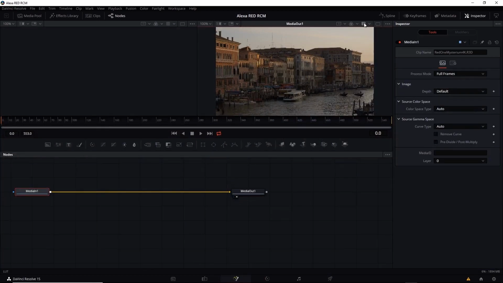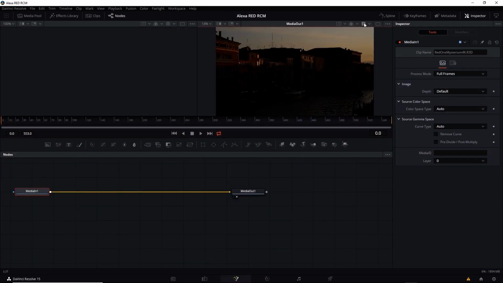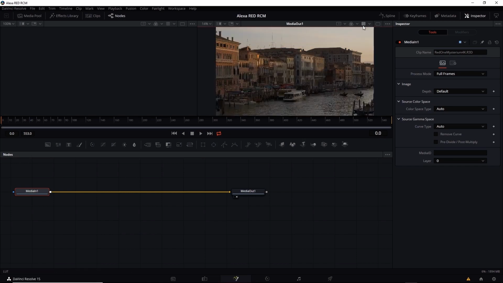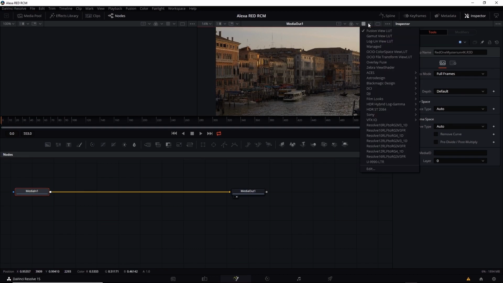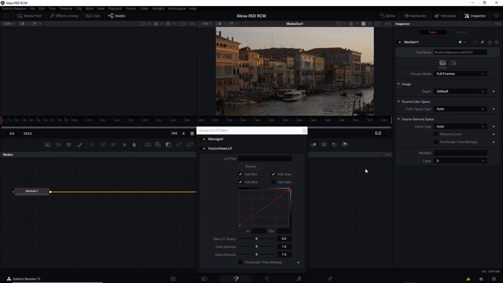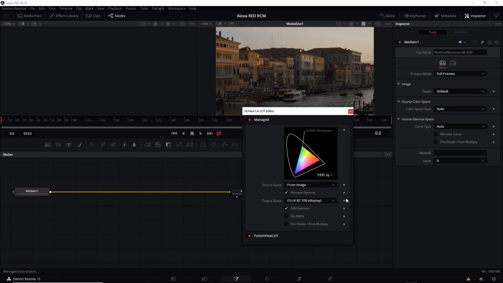Now, of course, if you turn the LUT button off, it looks quite different. And that might be difficult to work with, so you probably want to leave the LUT button on while you're working in RCM. Now, if you have a different output space, perhaps you're going to a digital projector, you want to find a color space that matches. You can do that directly through that Managed LUT and choose something else from the output space.